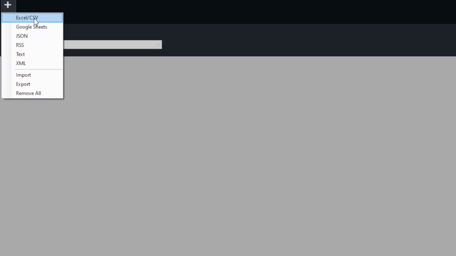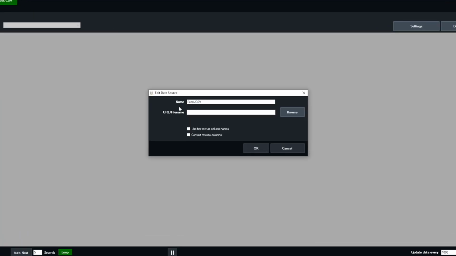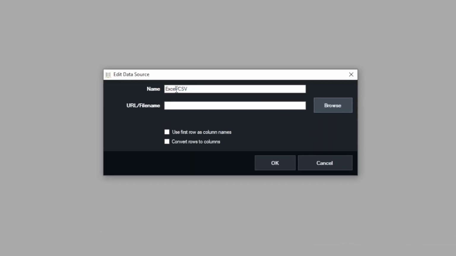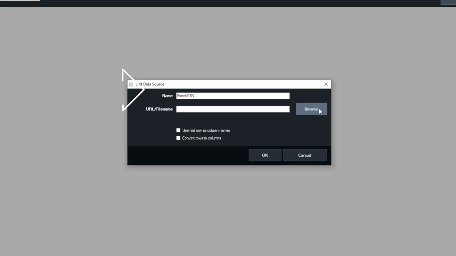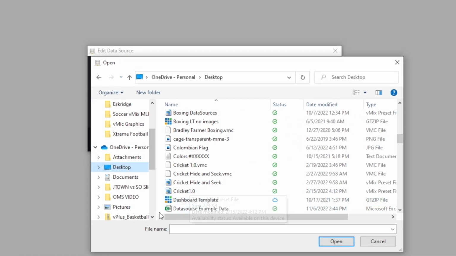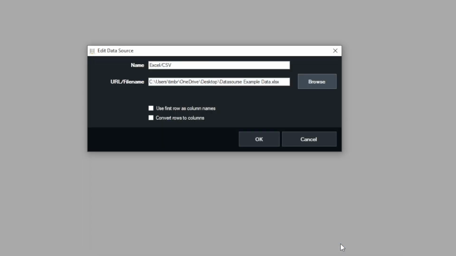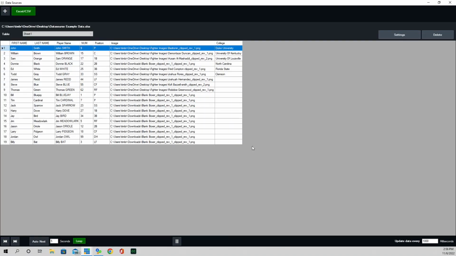We're going to click the plus button up here at the top, and we're working with an Excel spreadsheet today. So we're going to click on Excel, and it brings in Excel /CSV, and notice that the CSV is capital letters. We're going to browse and find the one that we want. It's this one right here that says Data Source Example Data. So we just click on that and then click Open. One thing that I want to make sure I do is click this box right here that says use first row as column names, and I'll show you why I do that.